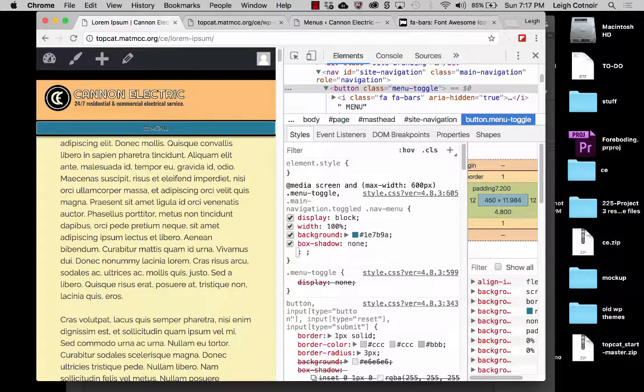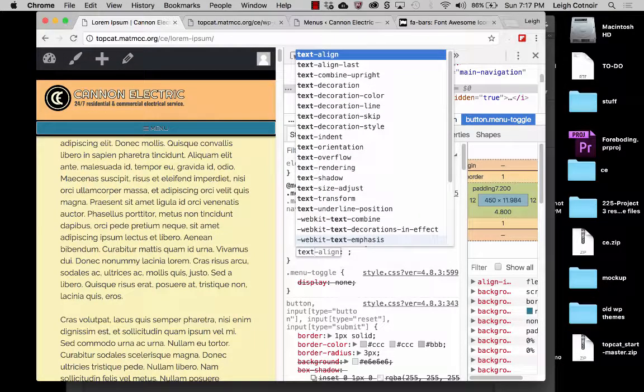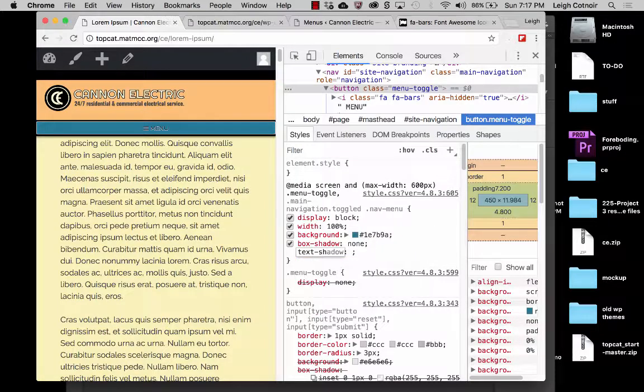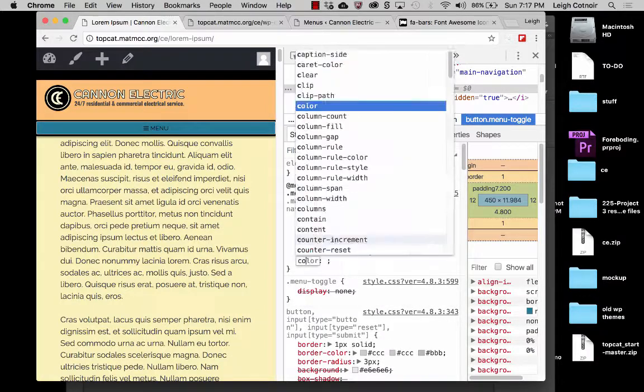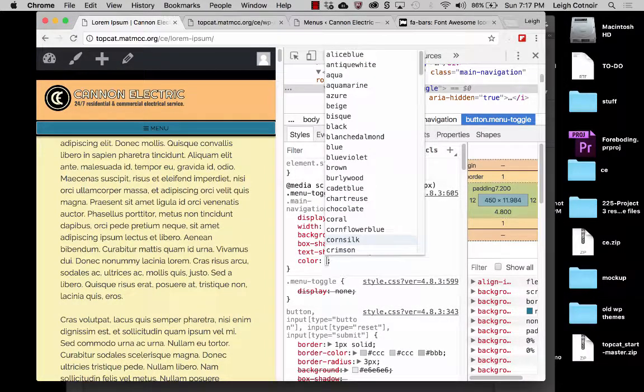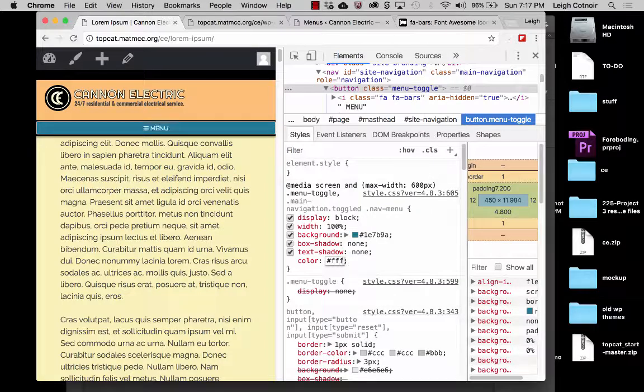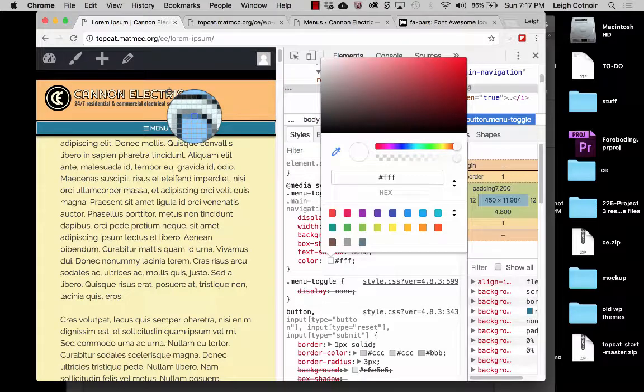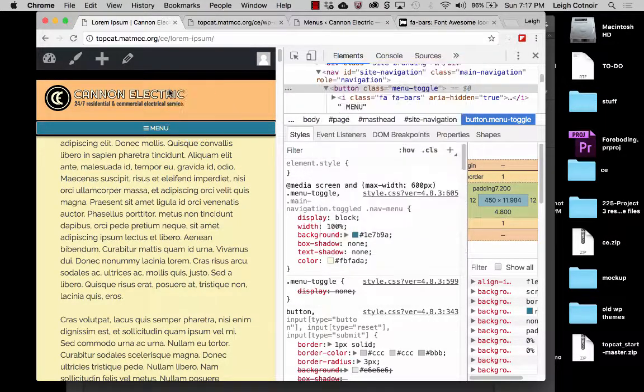Also, I'm going to change the color. Actually, we also want to get rid of the text shadow. There is a text shadow on it. You can kind of see it a little bit, and we'll say none. You can always go back and add it later if you really want it. And then we'll also change the color of the button. Again, let's maybe start with white. And if you want to change that, you can always come back up here and maybe pick this brighter color right there. That might look a little bit better.